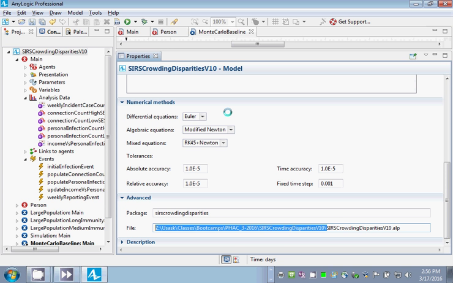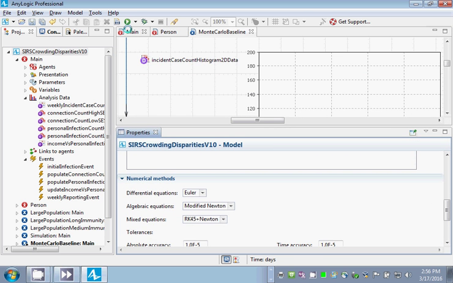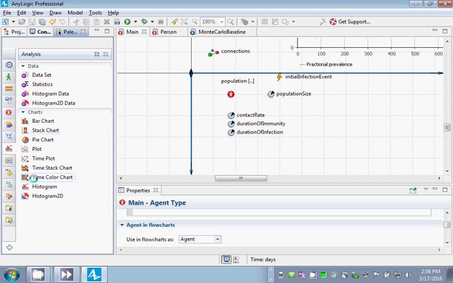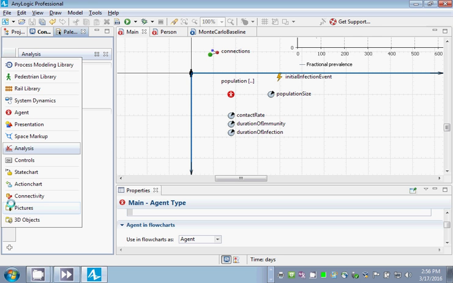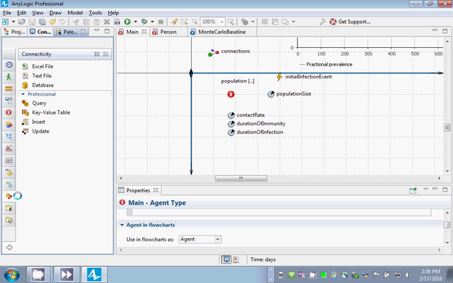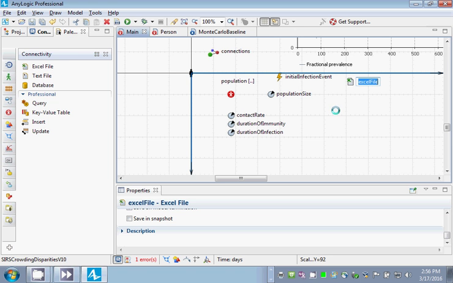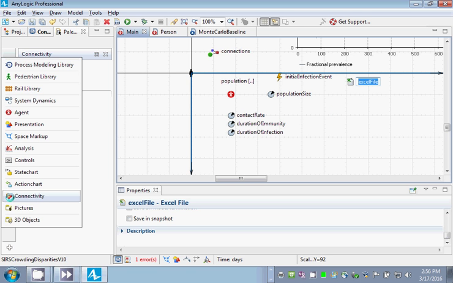Okay. So, ladies and gentlemen, what I'd like you to do now is go to main of this model, and drag in something that you've never dragged in before, which is not your instructor, but it's in the connectivity palette. I appreciate your patience with this. I'm well aware of how taxing it is. So in the connectivity palette, drag in an Excel file. It looks like a little database with a back and forth.